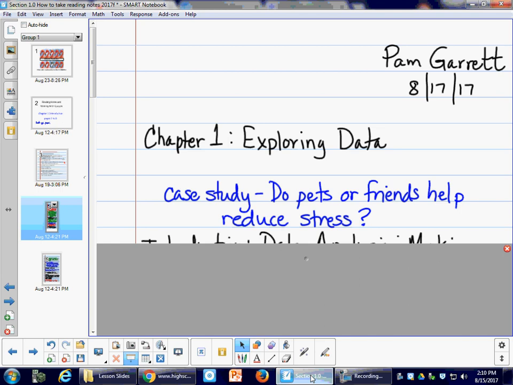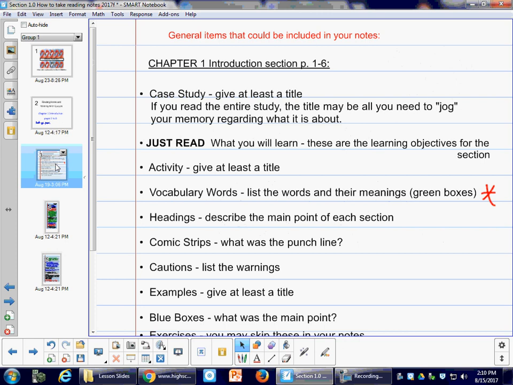The next thing on this helpful hints sheet is, it would be really good for you to read what you're supposed to learn in the section. If you see any activity, give it a title, vocabulary words, headings, comic strips, those types of things. So let's take a look at how I did that.